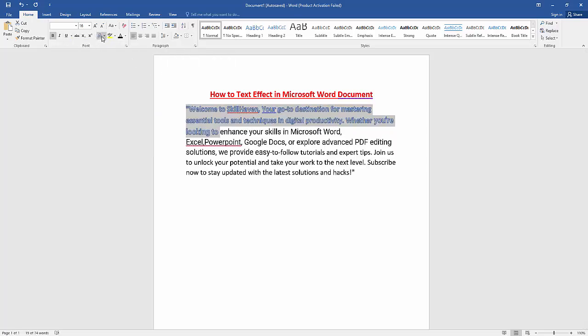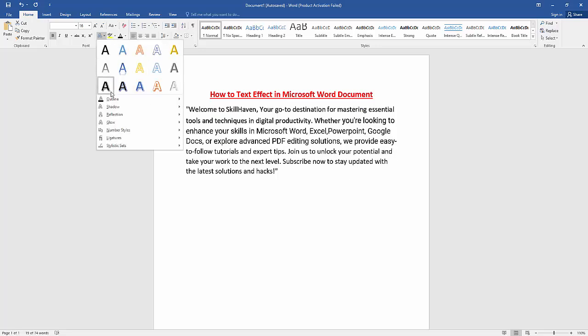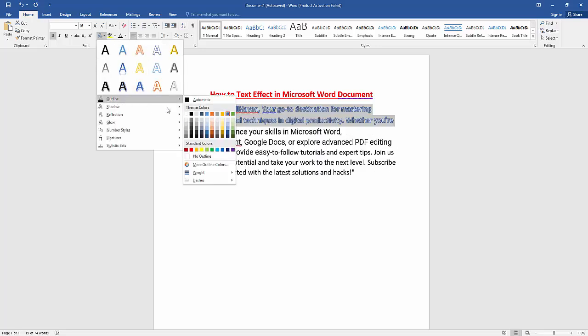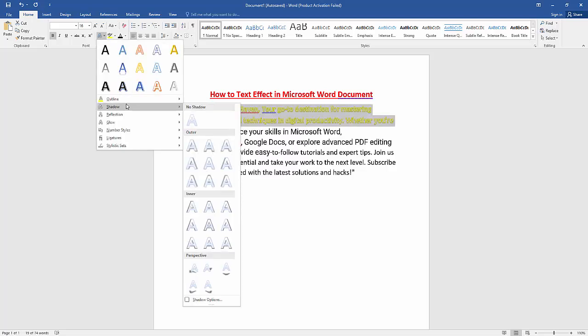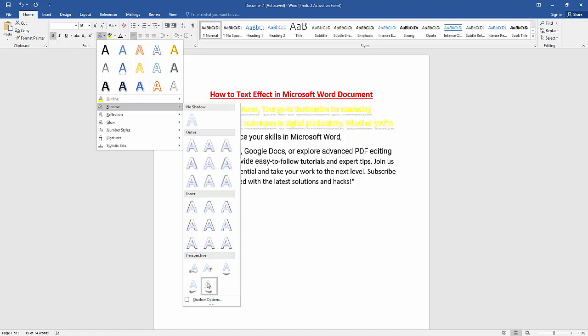Now select from the text effect. Now click for the outline color, then analyze the color. Then again select from text effect. Now click for the shadow option, then analyze the shadow.